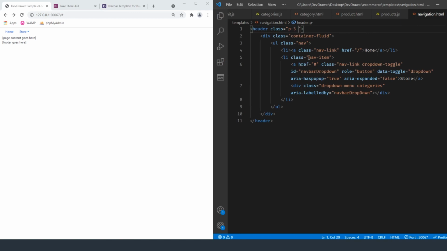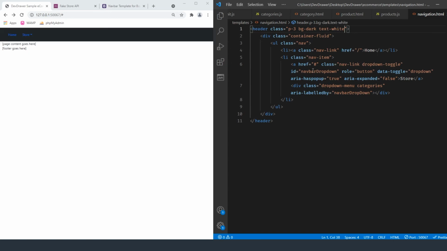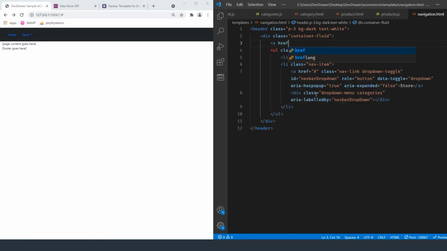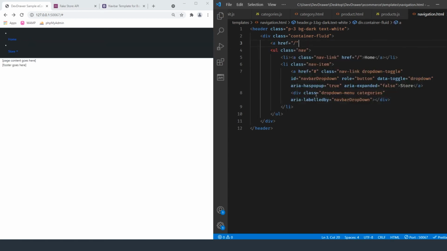So let's do p-3, bg-dark, just because it looks better, and then text-white. And that'll make it look a little bit better for us. So container-fluid, and let's add this inside of, let's add some more information here. So href and slash, and again, you don't have to do it this way. This is just what I'm doing because this is how I did it whenever I was doing my test of this project. Items center, but you can have whatever kind of navigation you want. But this is what I feel it looks like. It'll look like the demo that I showed you at the beginning of this.